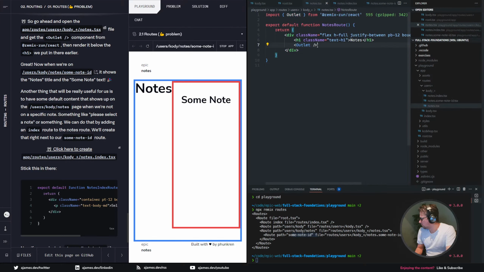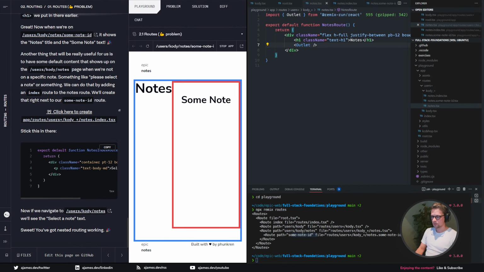Does the outlet automatically know to do that? We navigate to users Cody notes. Cool. So it automatically knows to use the index.